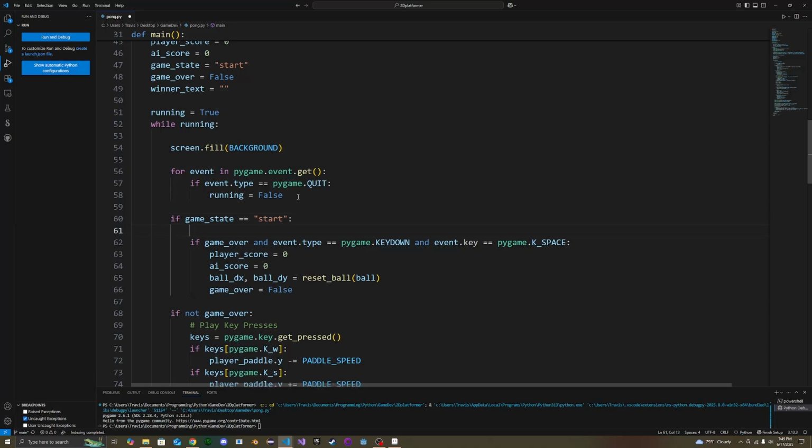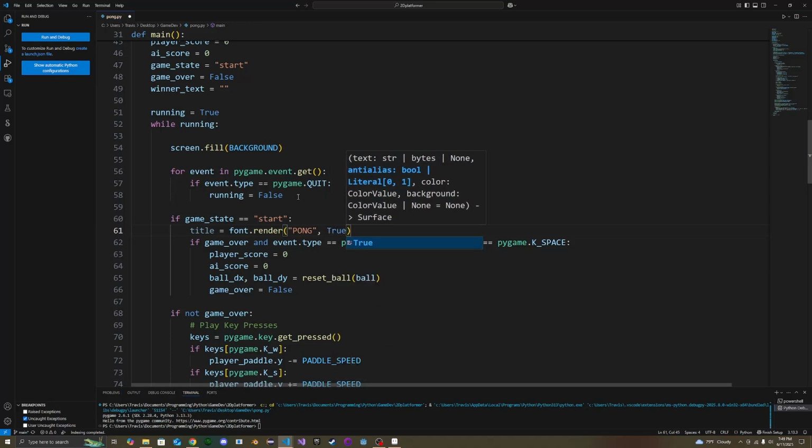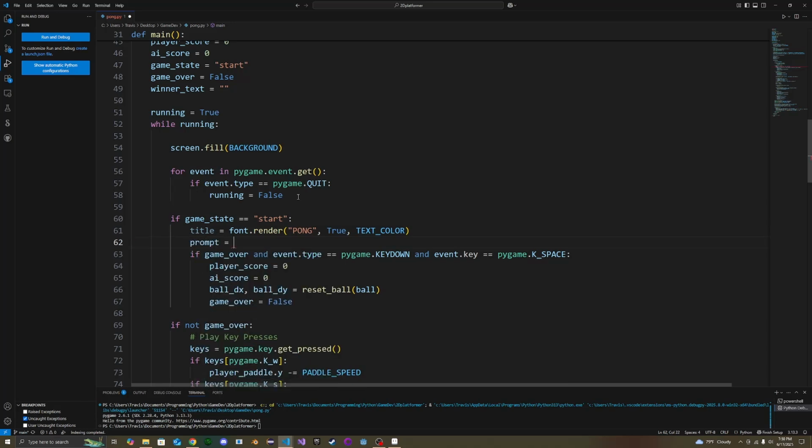So from here we're going to add a few things. We want a title screen, so we need the title. Make a new variable, and our font, and this is our title, so we're just going to call it Pong. The rest of it's the same as what we've been doing. And our text color. We're going to go ahead and get both of our variables for this. So we have the title, and then we're going to have our prompt, and this is just going to tell the player how to start the game. I'm going to have them press the enter key to start. Same thing.